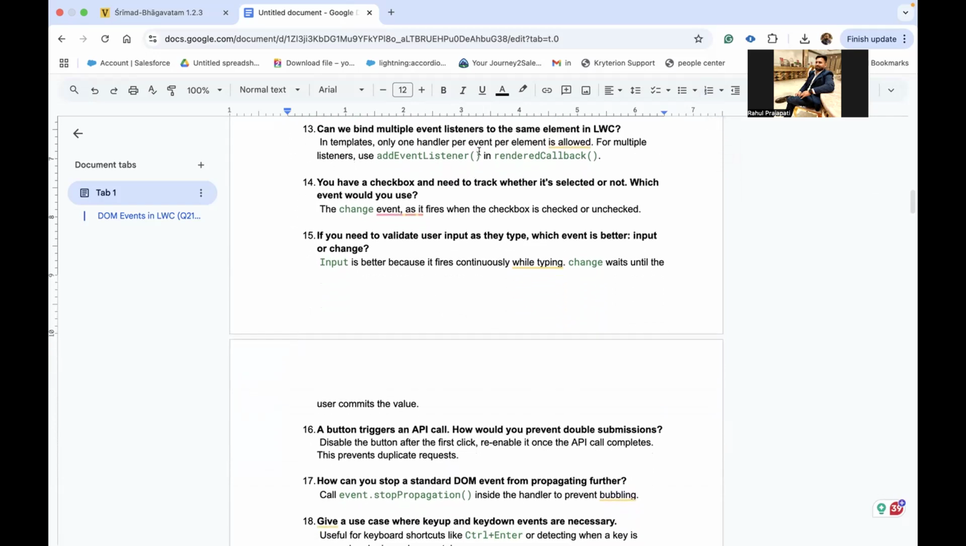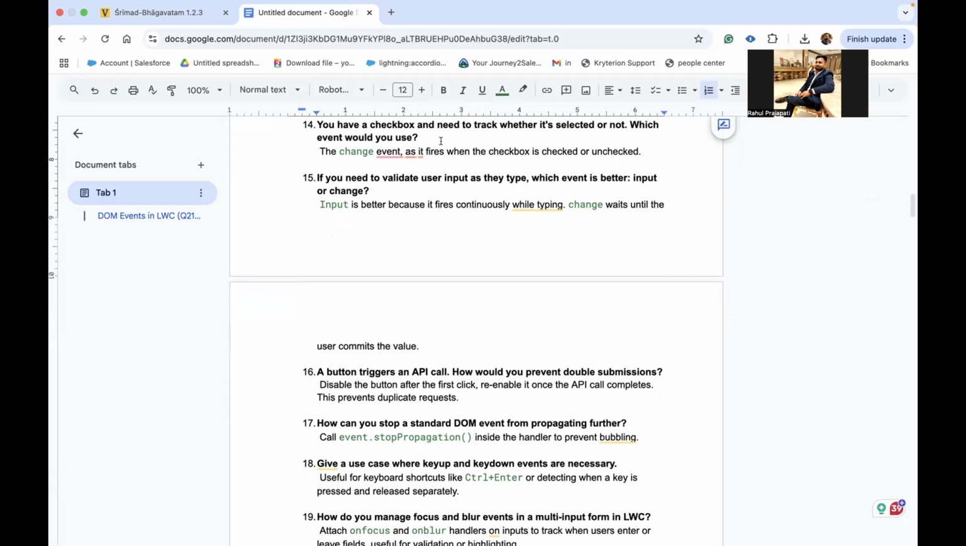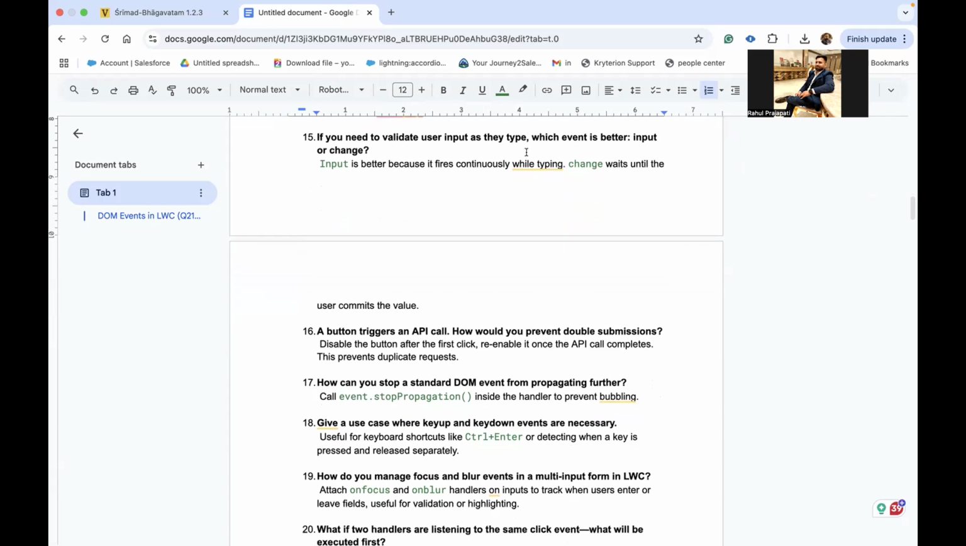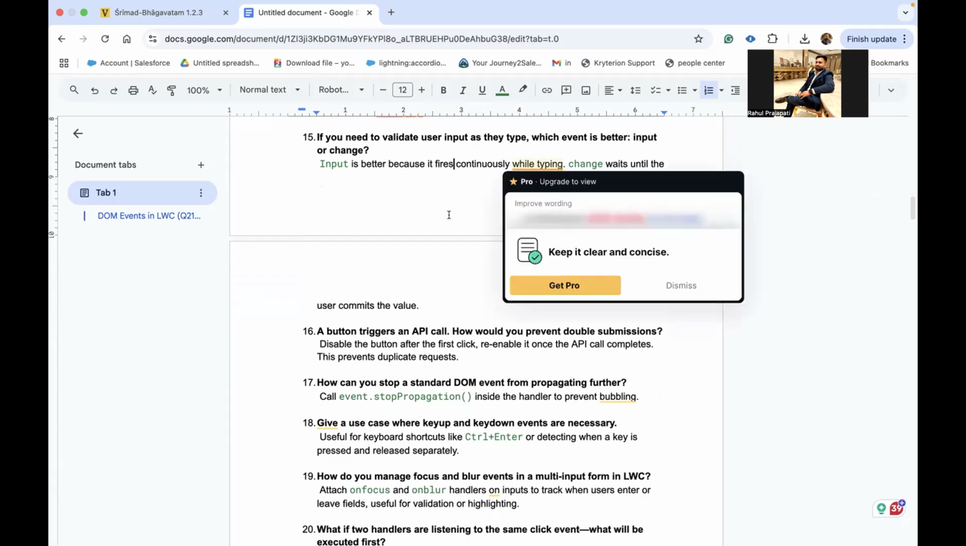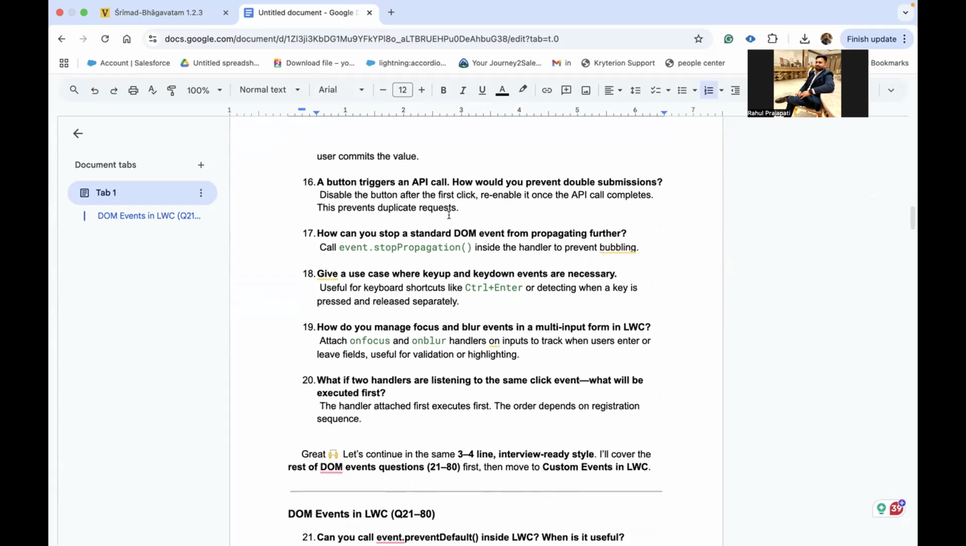Can we bind multiple event listeners to the same element in LWC? In a template, only one handler per event is allowed. For multiple listeners, use addEventListener in renderedCallback. You have a checkbox and need to track whether it's selected or not. Which event would you use? We would use the change event as it fires when the checkbox is checked or unchecked. If you need to validate user input as they type, which event is better, input or change? Input is better because it fires continuously while typing. Change waits until the user commits the value.